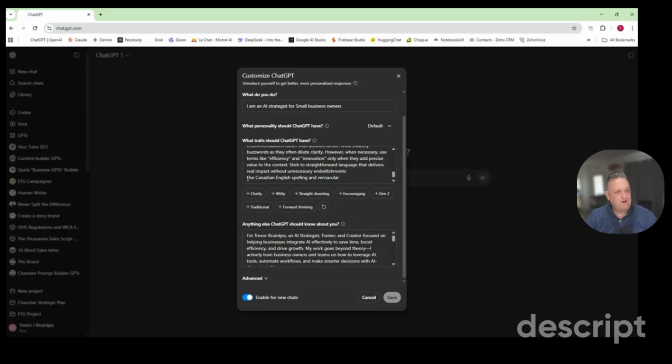The most important one is here. Use Canadian English, spelling, and vernacular. This way, it's using Canadian English and vernacular. That way, it's using toque and not hat and things like that. So again, this is an important line to have when you're doing ChatGPT traits.